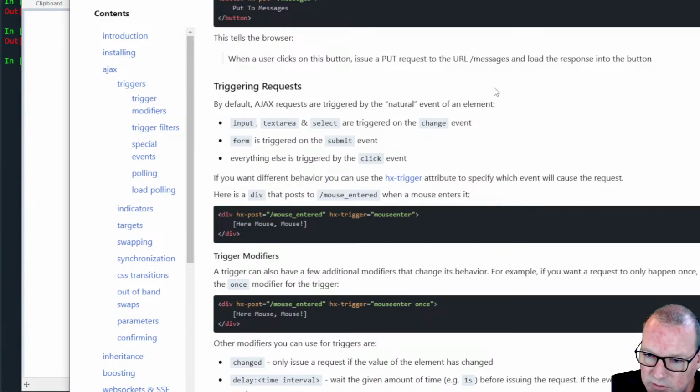Inputs are triggered on change events. Ajax is triggered. Form is triggered on a submit. Bingo. There you go.